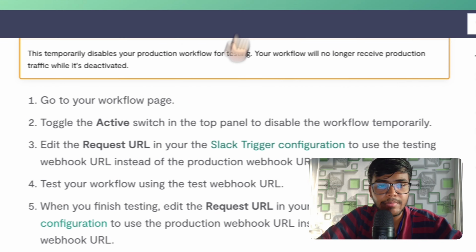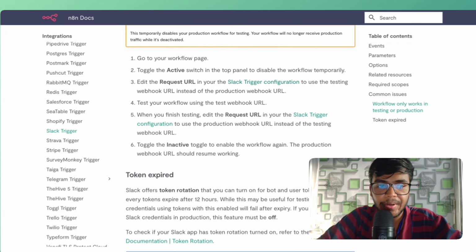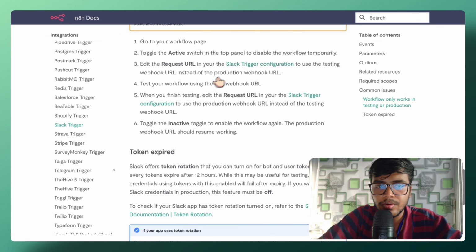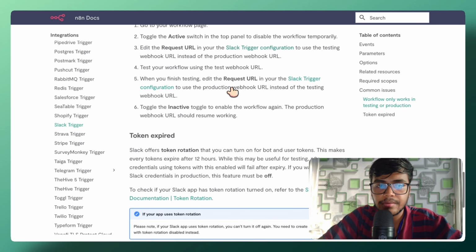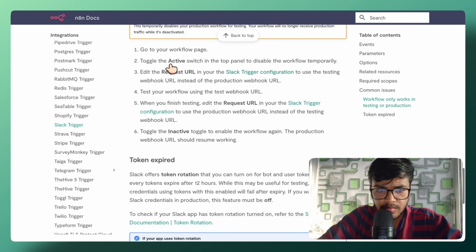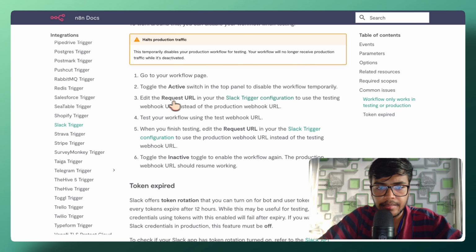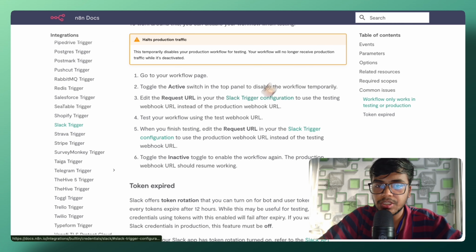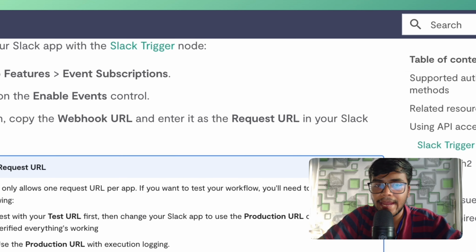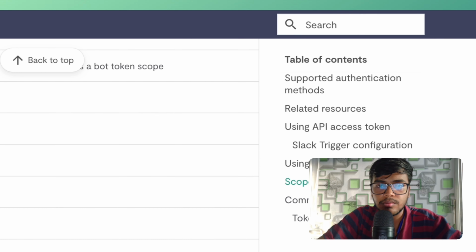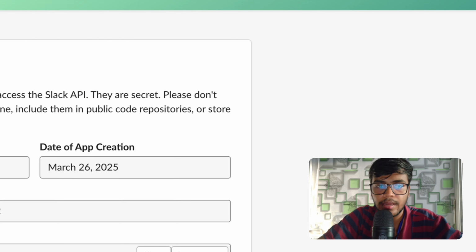To do that, let's look at the documentation of the integration. What we need to do is edit the request URL in your Slack trigger configuration. For that, we need to go to our app, right? So yeah, let's go to the app.